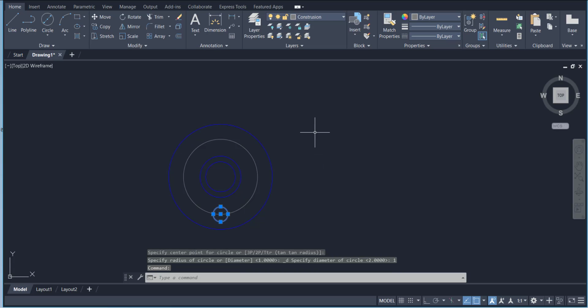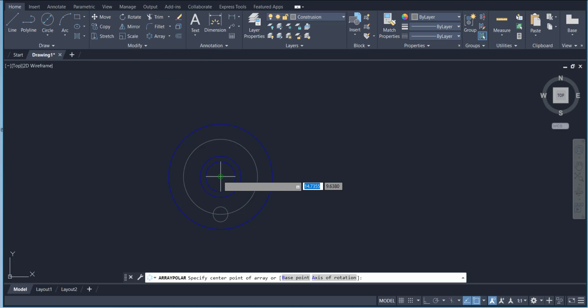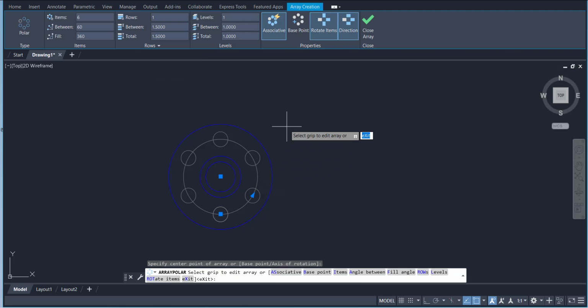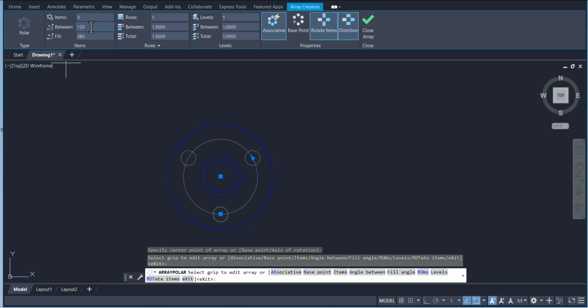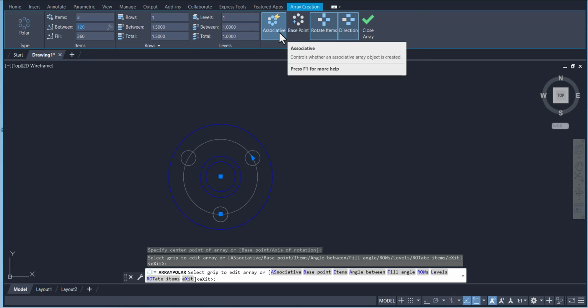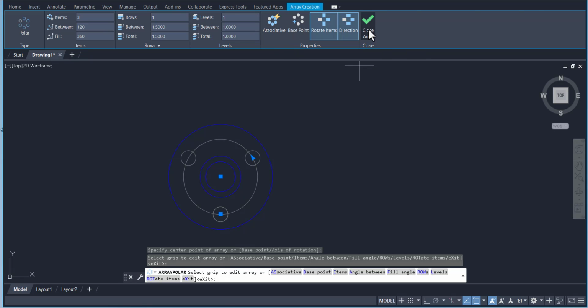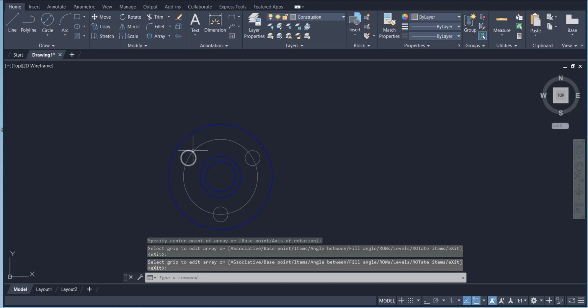Now I am going to select this circle and we have to use the polar array, and this point will be the center of the polar array, basically the circular array. The items we have are 3 and the angle between them is 120, and fill, the total angle is 360. So that's good, associated, and we can close it. If you want, you can deselect this one and close it. Now the circles are separate.